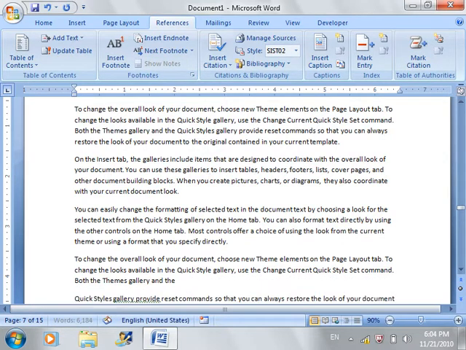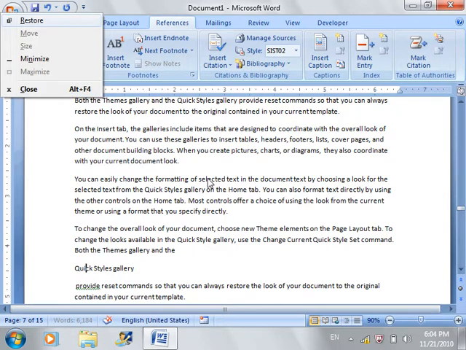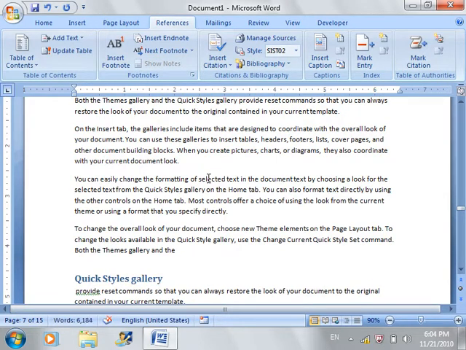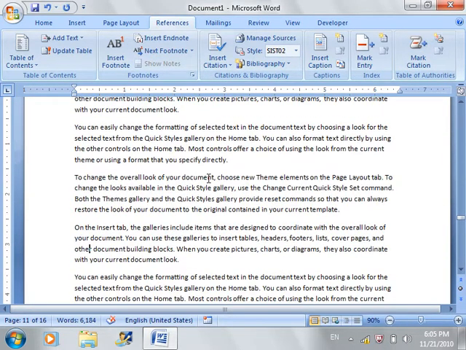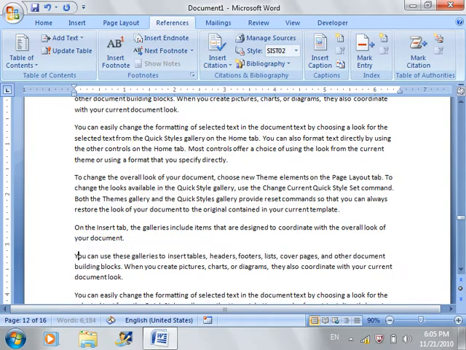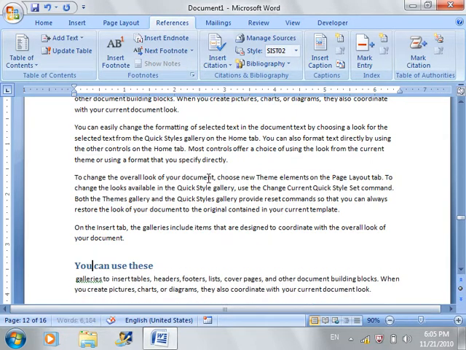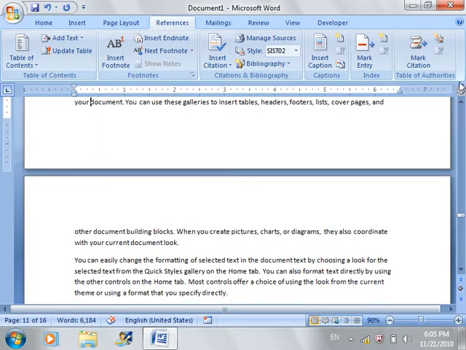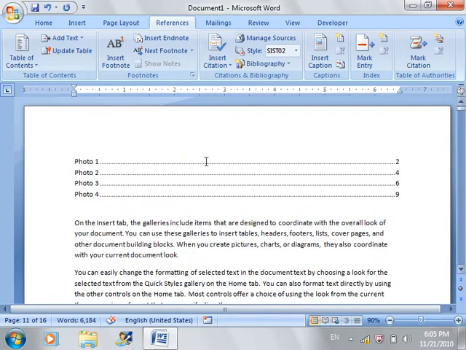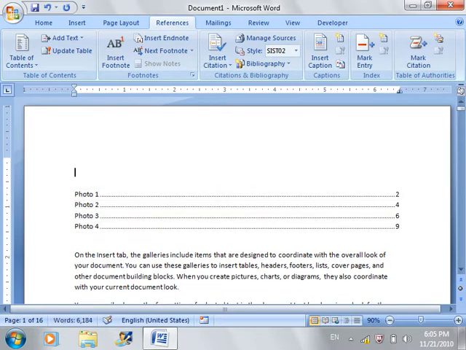Quick styles. Okay, right now the headings are created. I am going to show you these headings practically inside the book. If I am going to create a table of figures, that will be at the start, right? Right now, before the table of figures, I am going to create the table of contents.